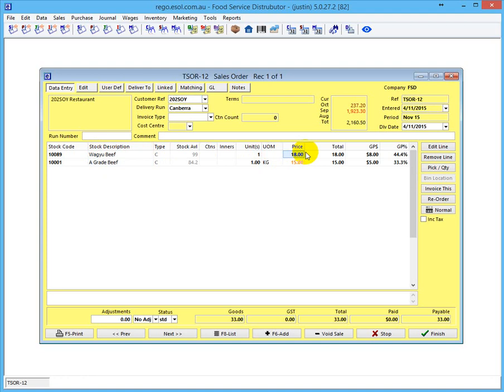So from memory, I think if we sell this at $11, the price will go red because it's below that warning price. If we sell it for $14, it goes orange, and if we sell it for $19, it'll go green because it's above our warning price. Same goes here. If I sell it for $14, it's going to be in the orange area. Now let's just finish that and have a look at how we set that up.